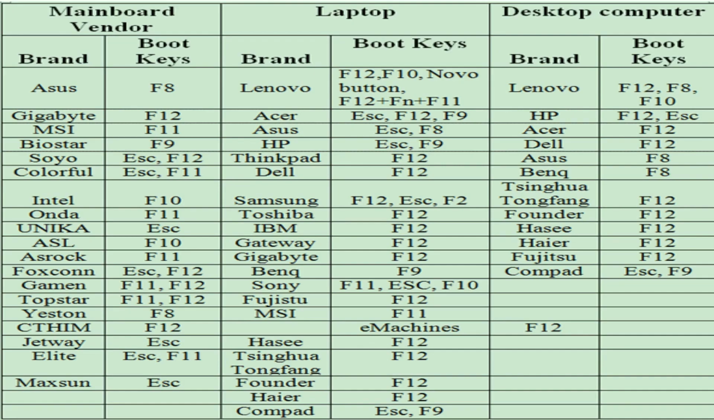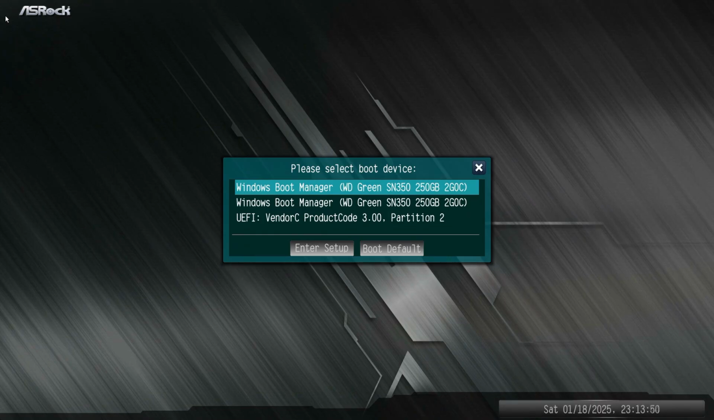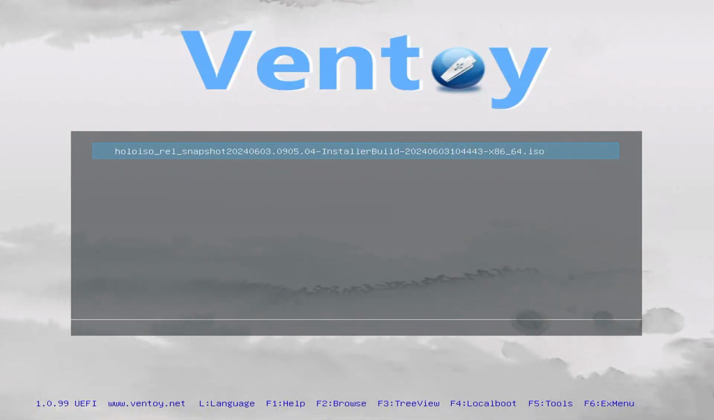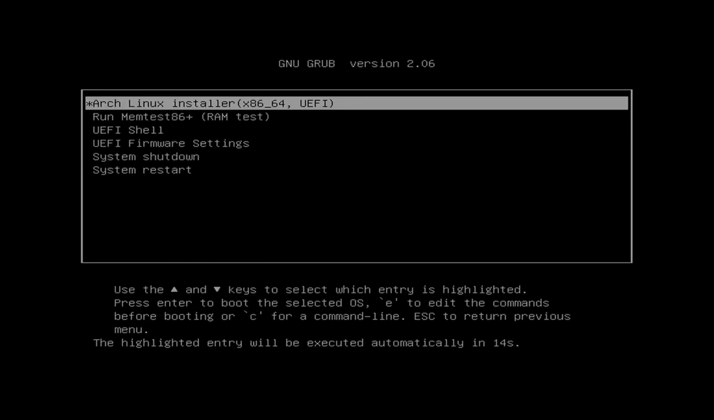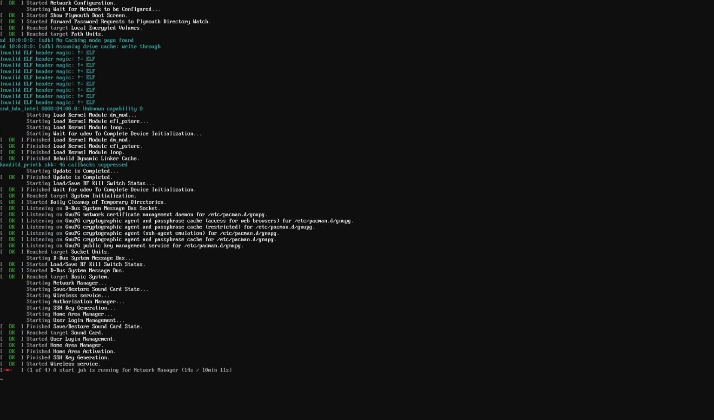To access the boot menu, you can open this photo. Otherwise, you can search in Google. Now, from the boot menu, you'll have to select the pen drive and hit the Enter key. Now, from Ventoy, select Holo ISO and hit the Enter key. Select boot in normal mode. Now select Arch Linux Installer x86. Wait a few seconds.